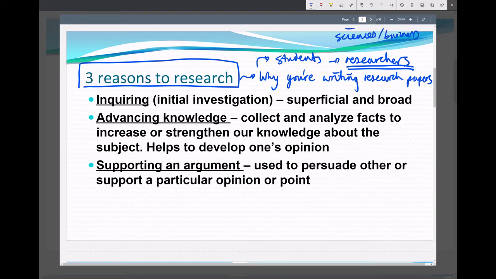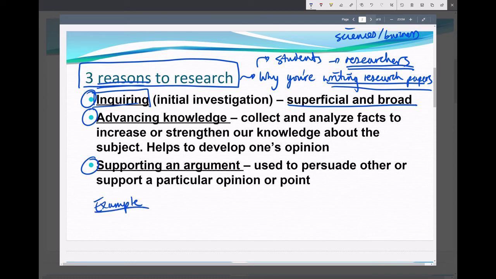Now, these are 3 common reasons why we do research, and these are 3 reasons why you write your paper. So, the first one is to inquire, to ask questions. And these are general and broad questions. So my example for today is going to be about computers. I think most of you are men in this course, and you may be into computers. You may not. So this example may apply to you.